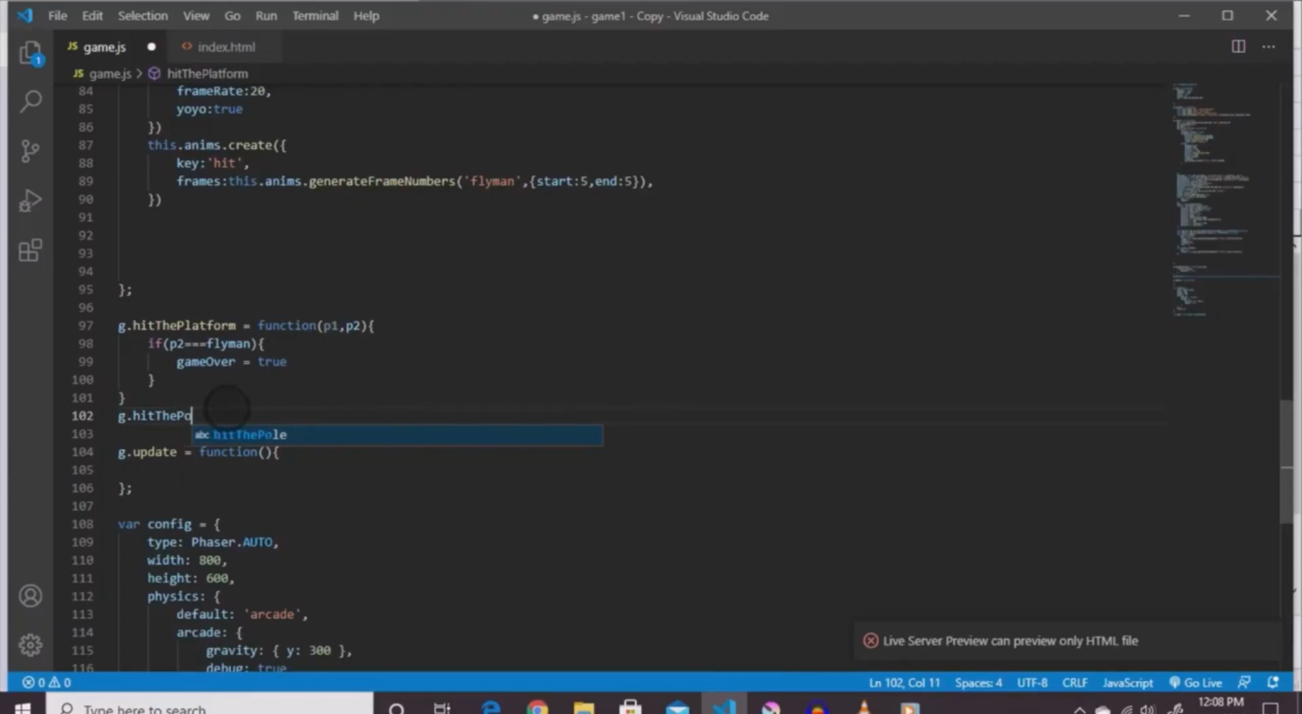So let's go under the create, let's type g.hitPlatform equals function, and then we want to do like we did in the last game, make p1 and p2 for parameter 1, parameter 2. So now inside of that, we're going to do if p2 equals flyman, put gameOver equals true, and then under that let's put flyman.play hit. So what that says is once he hits that platform, he's done. He's going to make an ugly face because he got hit dead in the face, flew dead into it.